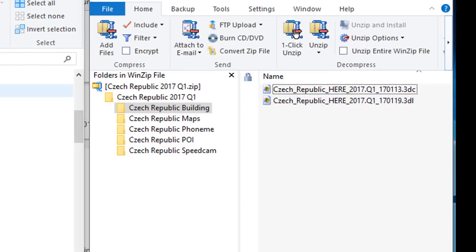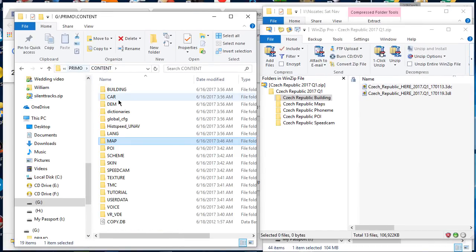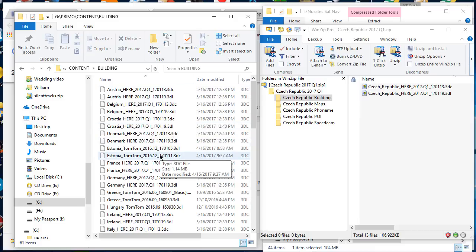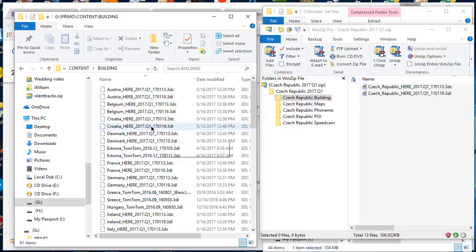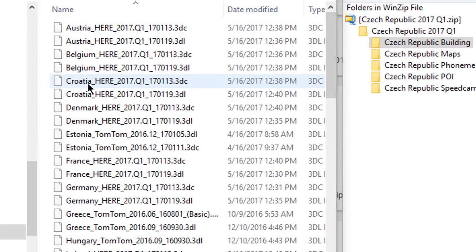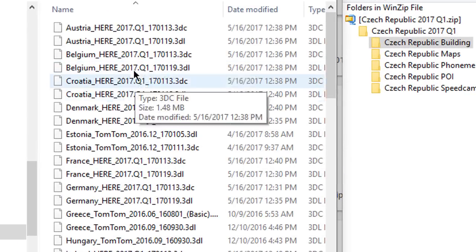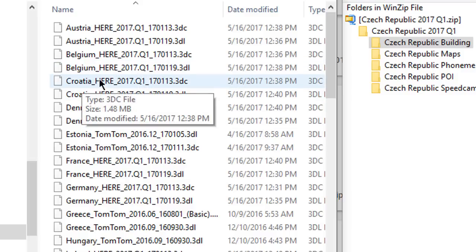Now before we copy them across, let's go back to our device and let's go to the buildings folder. And the buildings folder, you will find them. So let's look down and see what we've got in the way of Czech Republic. Funnily enough, although this was out of the box, it's got no files for buildings for the Czech Republic. So we don't have to delete them.